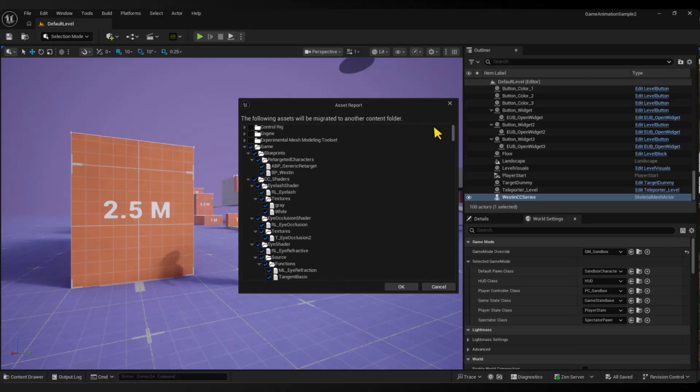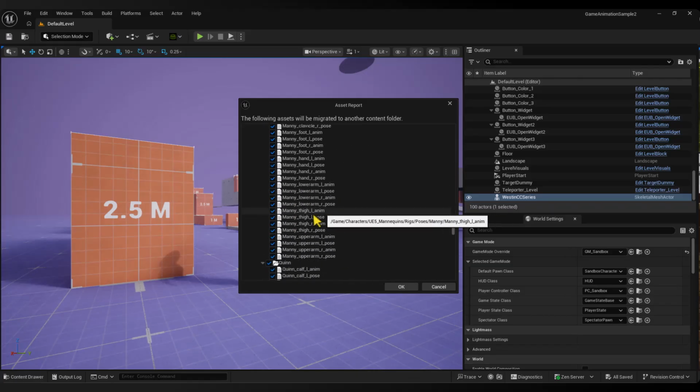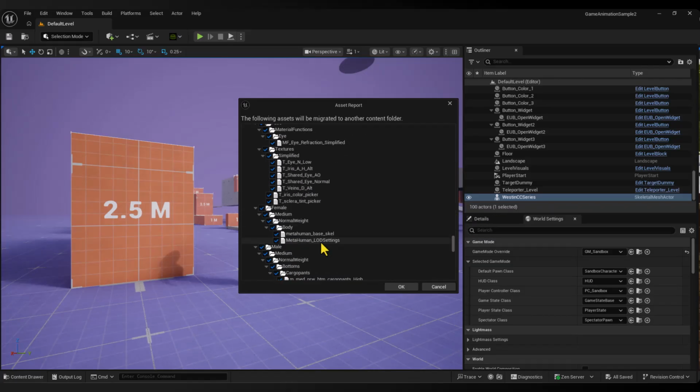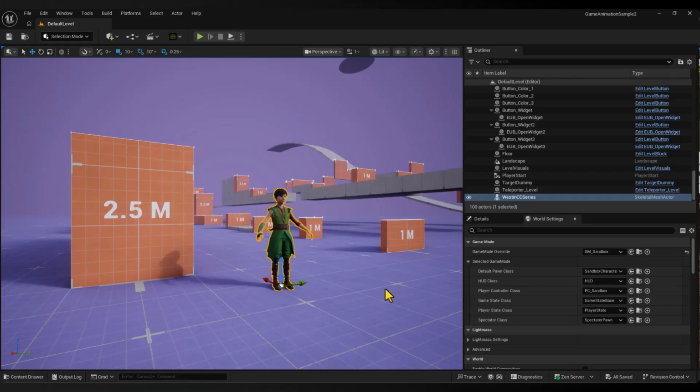So this is a little bit different, but I'm still expecting all of the limbs and hair, all of these files, to be the same. So I think I'm going to just go ahead and override and replace. So I'm going to click OK.